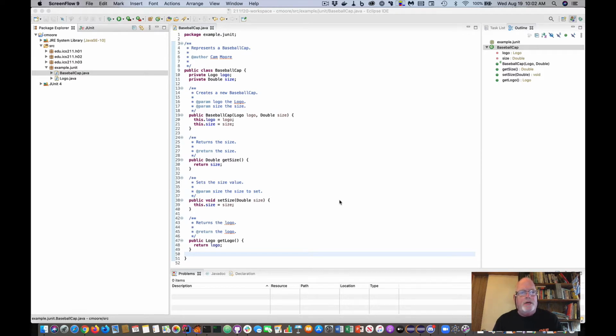So here's an example. I have a class. It's a baseball cap. It's got some private member variables, a logo and a size. And it has a constructor and some getters so I can get the size and I can get the logo. I can also set the size. So I want to create a JUnit test to test this class.